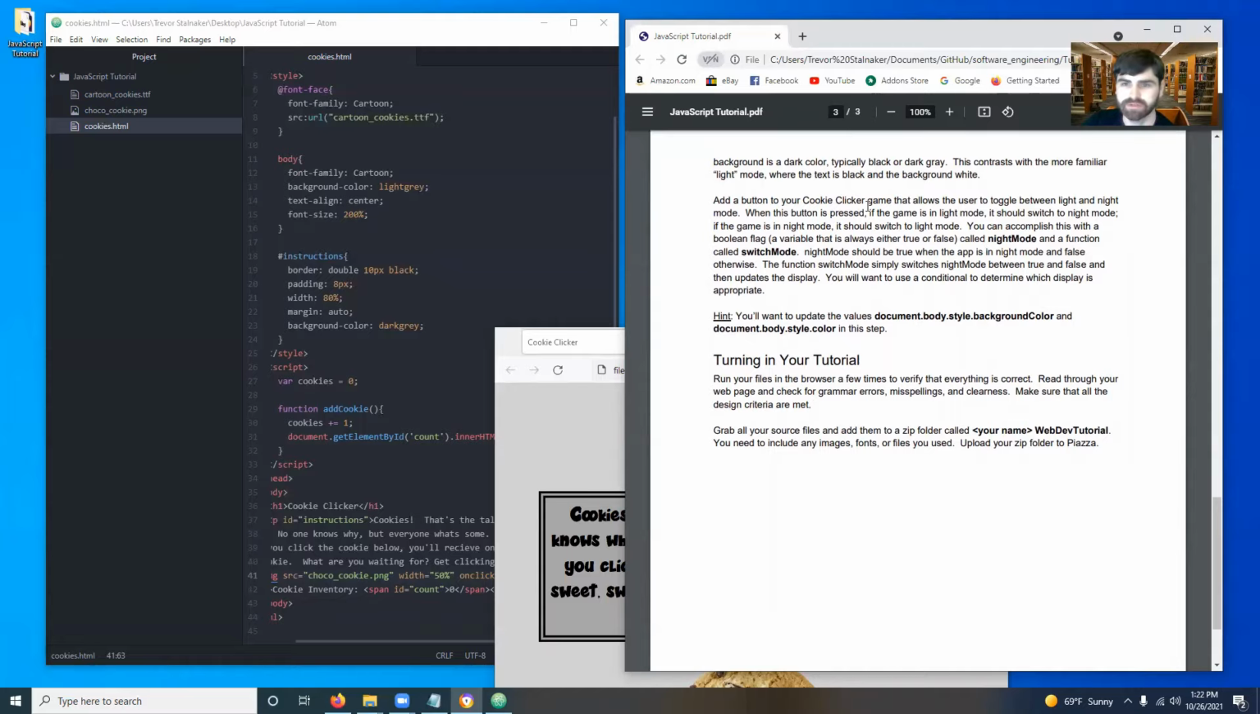Add a button to your cookie clicker game that allows the user to toggle between light and night mode. When this button is pressed, if the game is in light mode, it should switch to night mode. If the game is in night mode, it should switch to light mode. You can accomplish this with a Boolean flag.